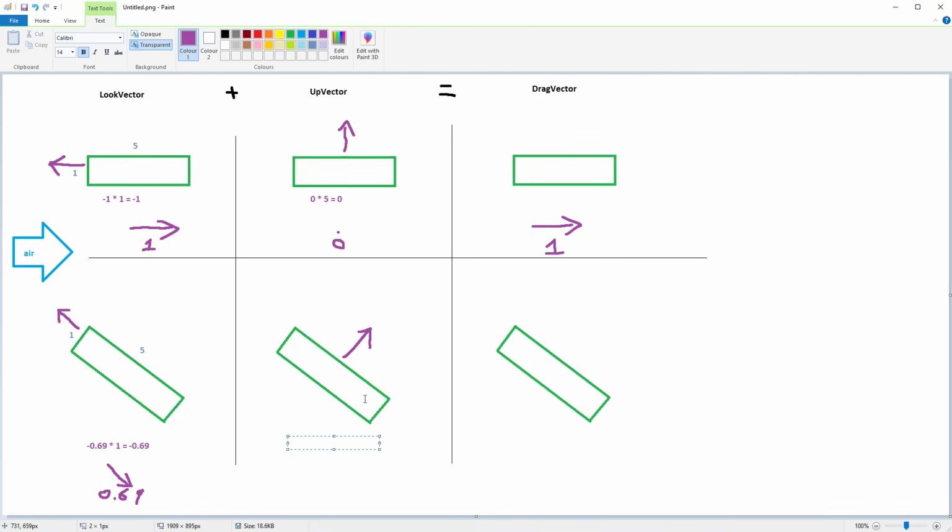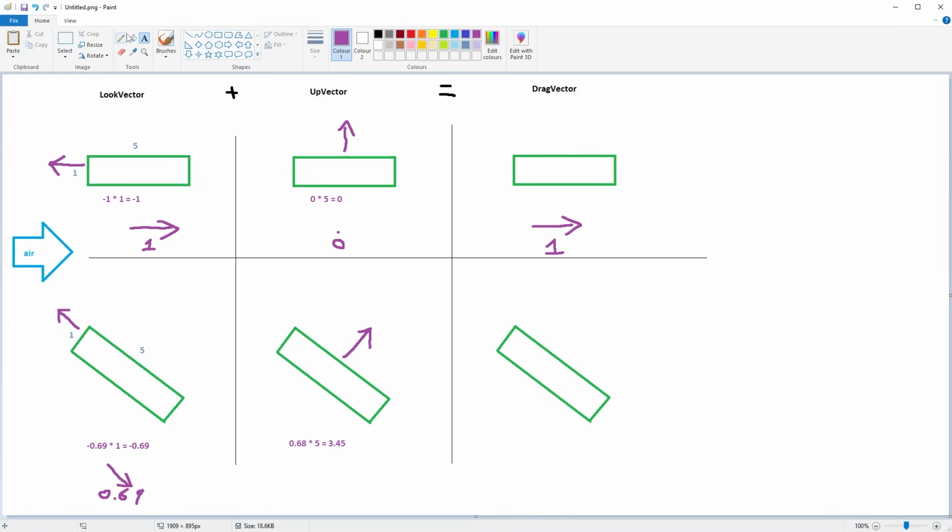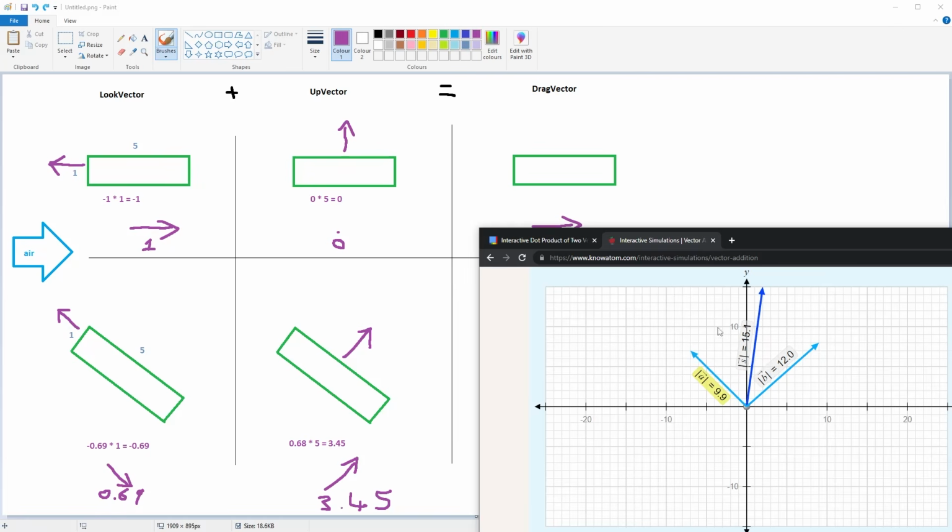So the dot product value was 0.69 multiplied by the surface area, which is 5, is equal to 3.45. And so now let's multiply 3.45 with the up vector. So that's going to produce a vector looking in the same direction, but with a magnitude of 3.45. Let's now use this tool to visualize what it's like to add two vectors together.